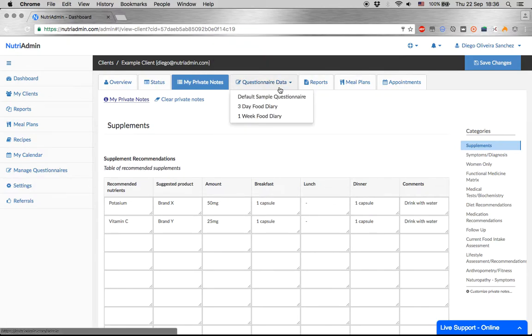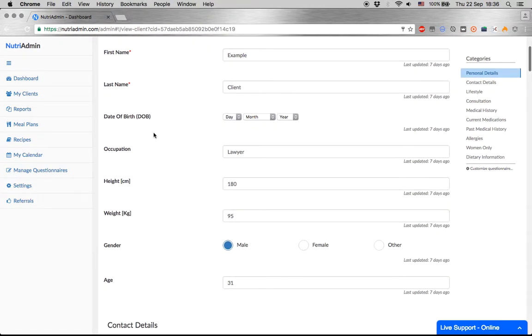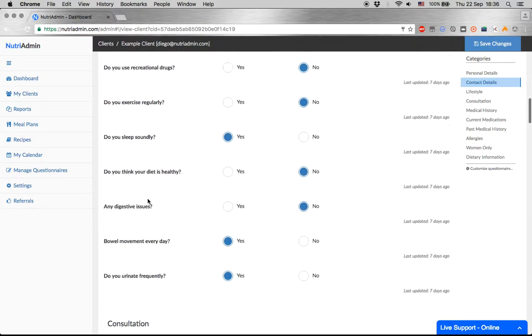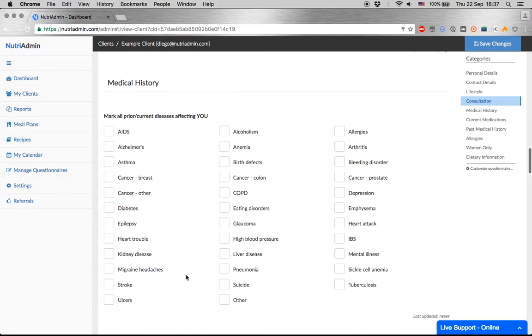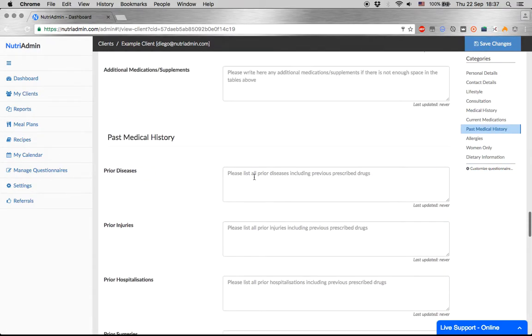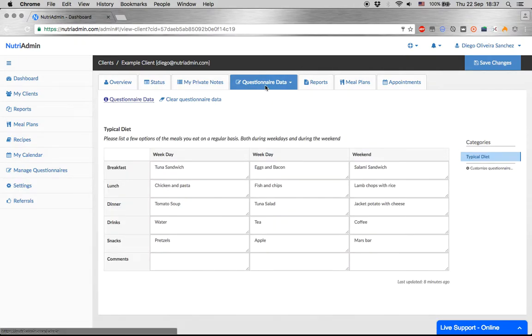Let's check questionnaire data. If you send your client a questionnaire, the data will be synchronized automatically with NutriAdmin and shown here. So for example, we have a sample client in here, and we have personal details, contact details, lifestyle information, just no questions. There is the reason for this consultation, medical history, etc. And again, this questionnaire can be customized, and there is more about the questionnaires in a separate video I'll be posting soon. There is also a 3-day diary that your client can complete.